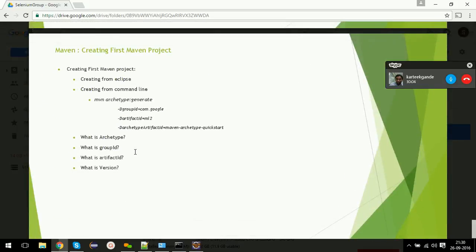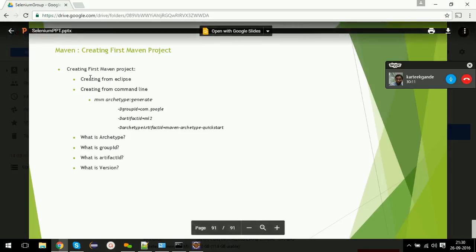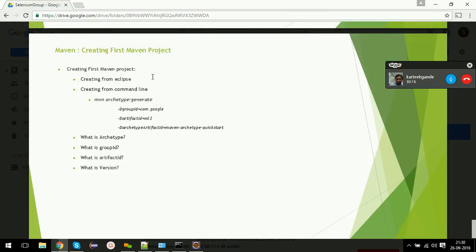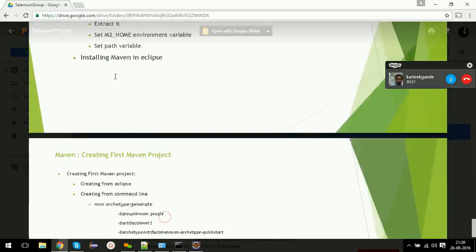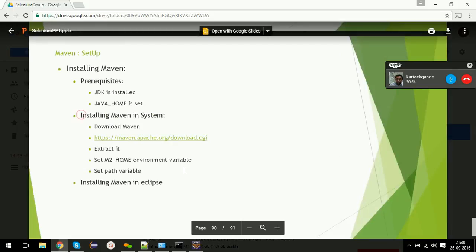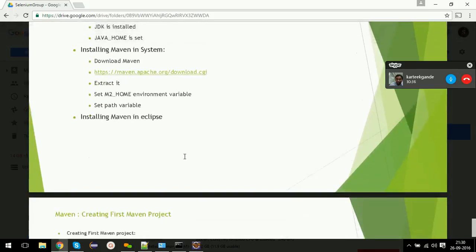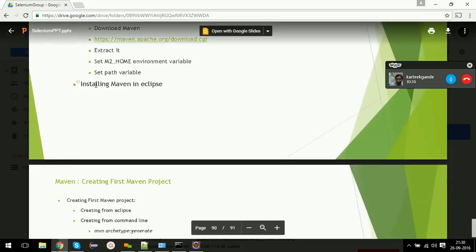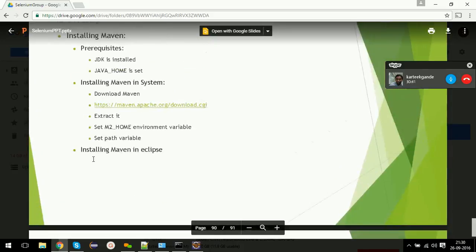Okay, so next thing is creating first Maven project. Again, you can do things like creating a Maven project and building a Maven project, all the stuff, both from Eclipse as well as command line. Command line needs your first installation, installing Maven in the system. If you want to do the same things from Eclipse, it requires the second installation. Both are independent, remember, don't get confused.